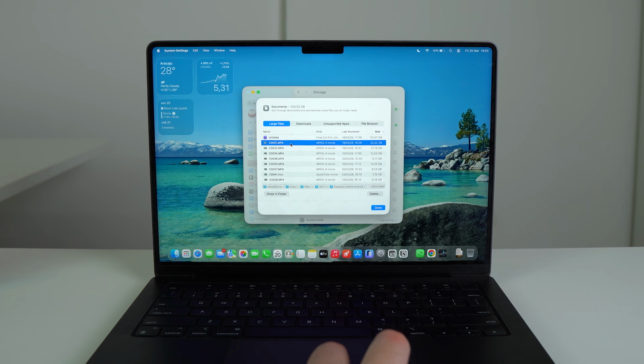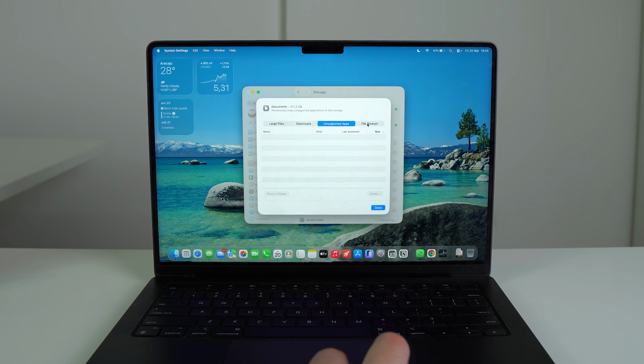And the whole idea, again, is very simple. Click on it, delete it, and then you're good to go. As easy as that. So then the whole point is to do that. It's gonna separate by large files, but also downloads. This is pretty important, and unsupported apps and file browser.